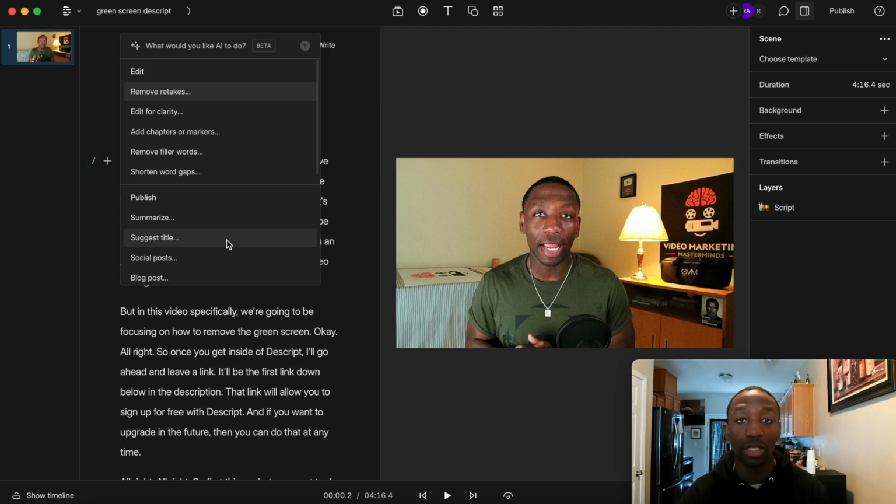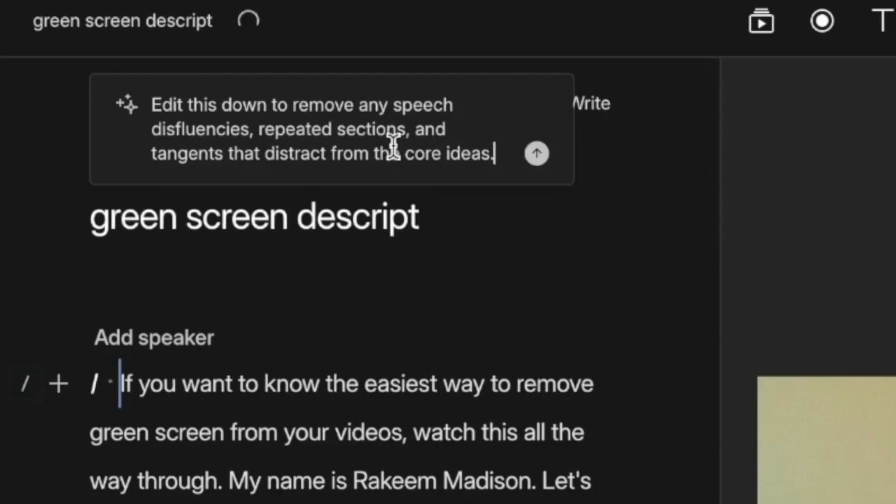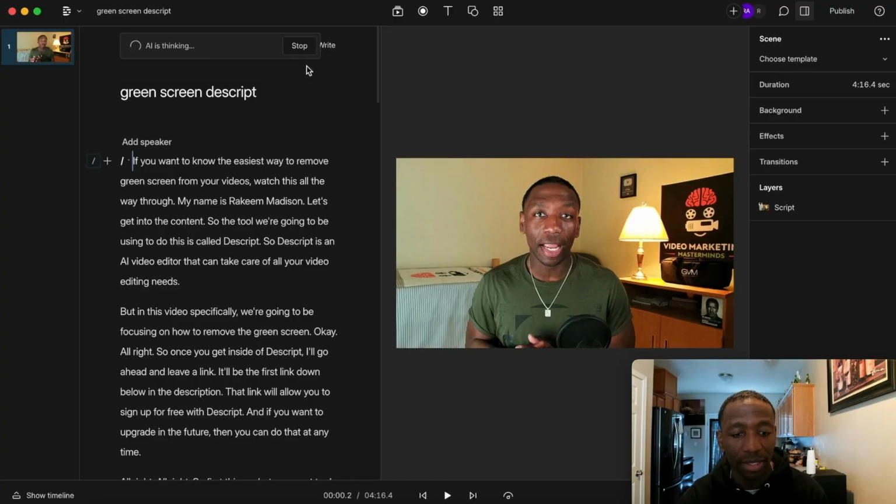What we're here for is we want the AI to take care of all of the editing for us. All right, so what we want to do is click on edit for clarity. I'll go ahead and click on that. And then you see right here, it's going to edit down to remove any speech disfluencies, repeated sections, and tangents that distract from the core ideas. All right, so I'm gonna go ahead and click on this right here. And now it's going through this process. And once it's done, then we're gonna come back here on the video.